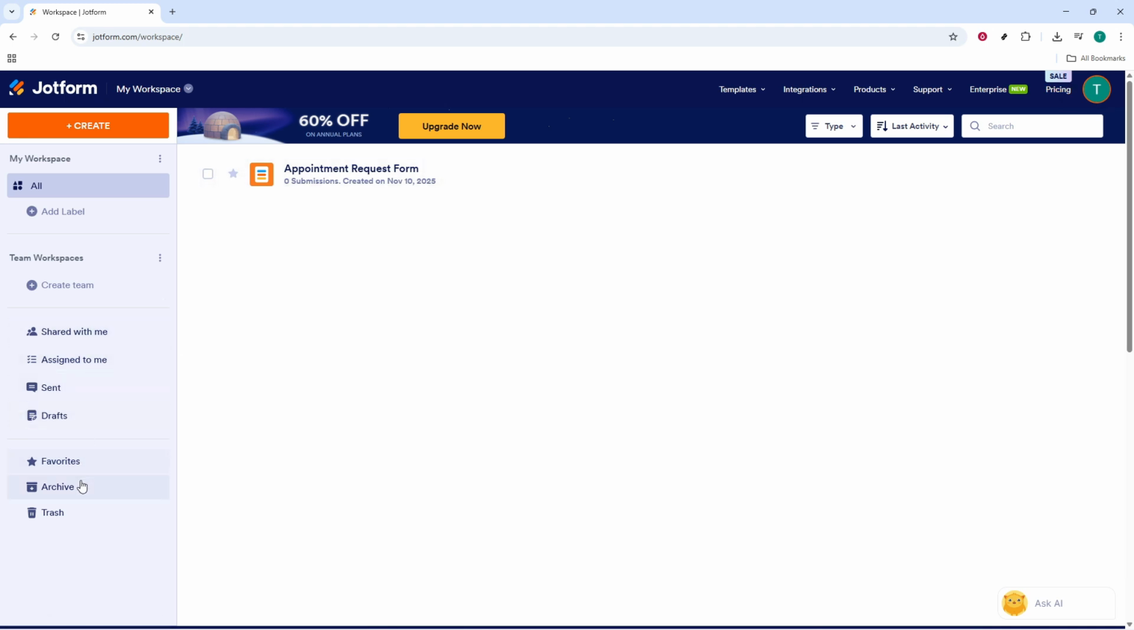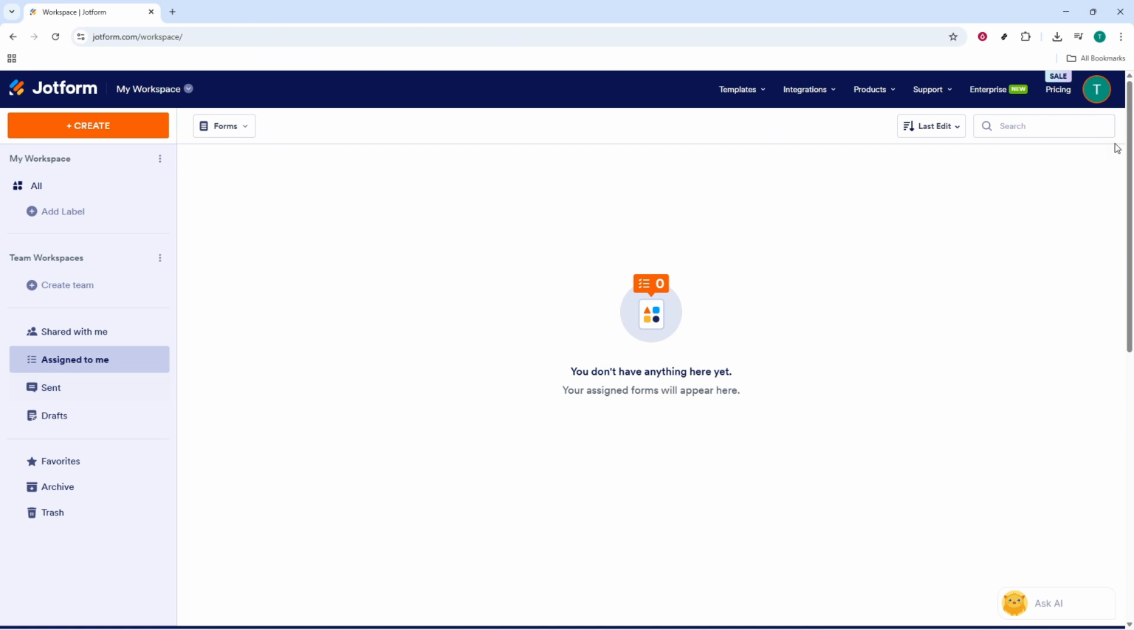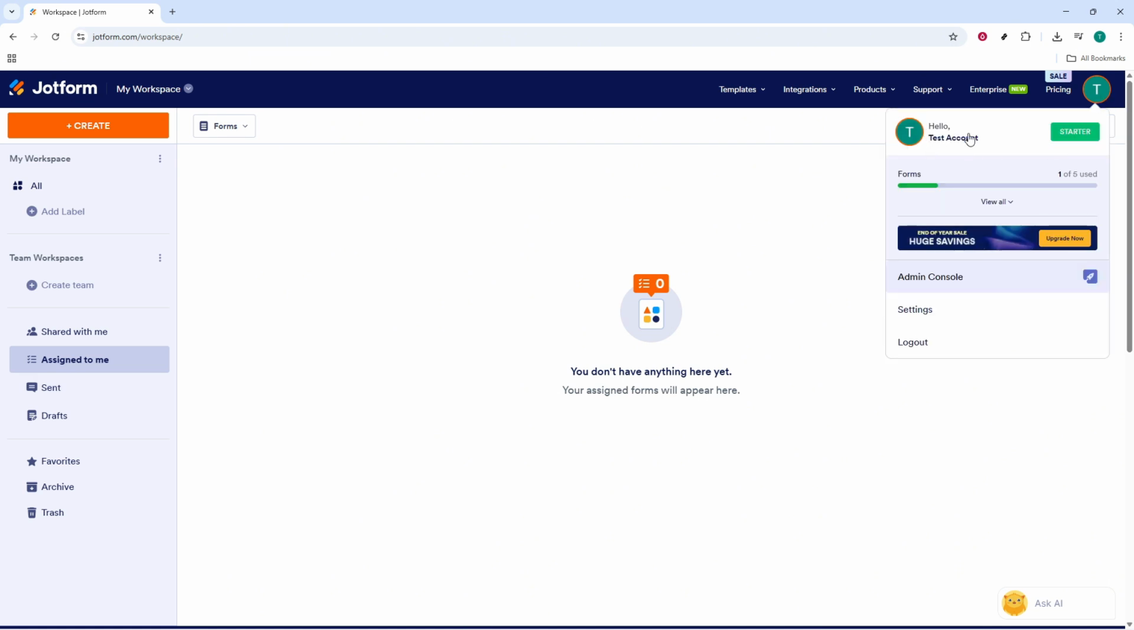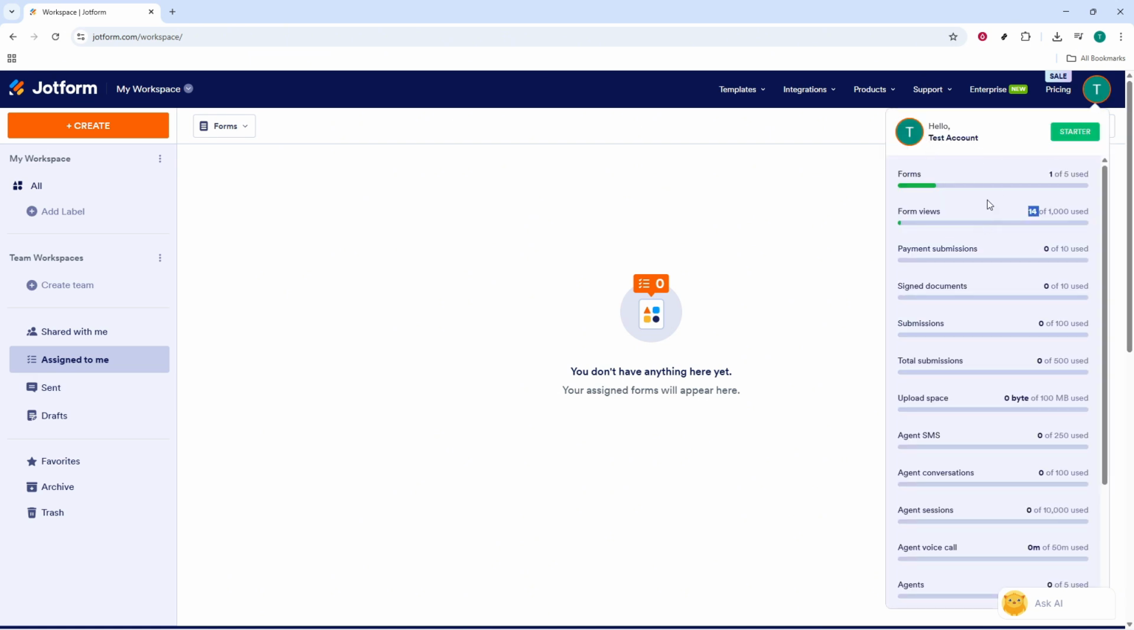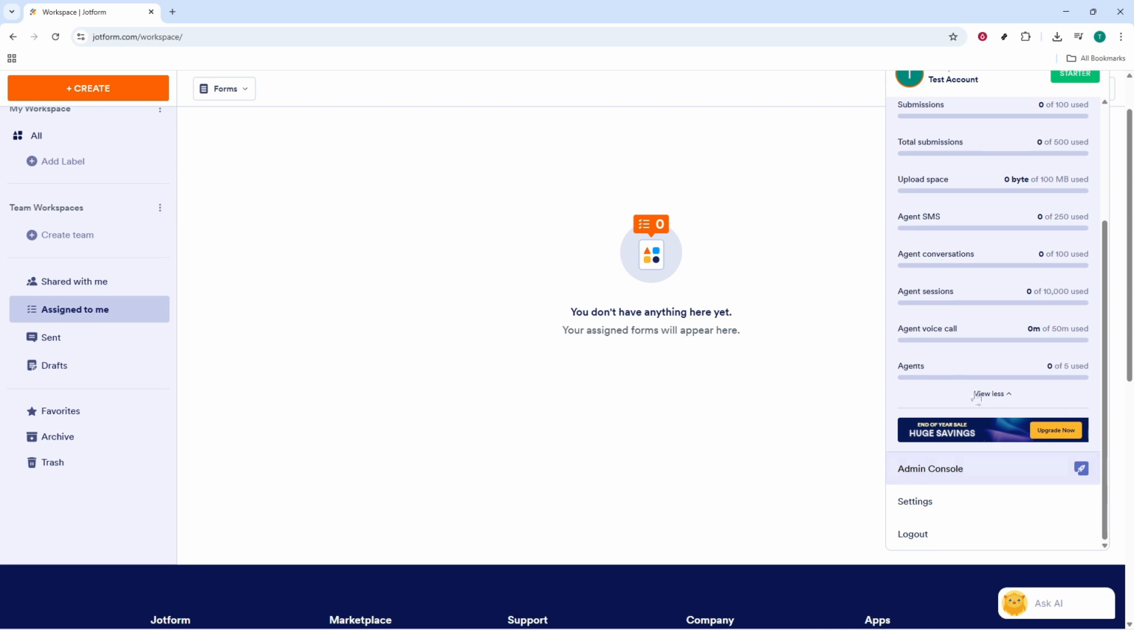Once your account is activated, return to jotform.com. Click Login at the top right. If you signed up with email and password, enter those credentials and sign in. If you used Google or Facebook, click the same Continue with Google or Continue with Facebook button and confirm your account. That's it, you're in. After logging in, you should land on your Jotform dashboard.